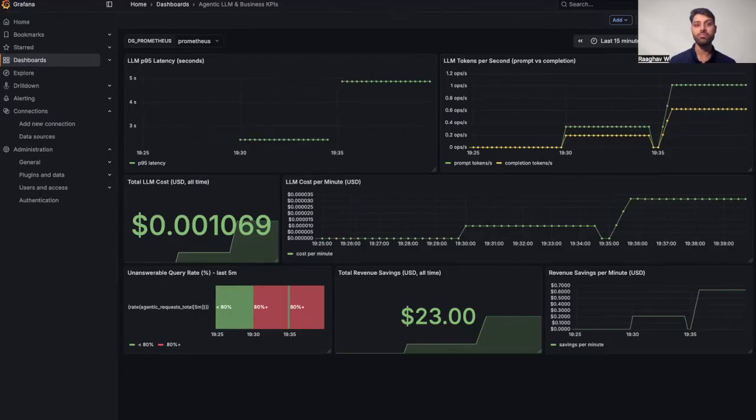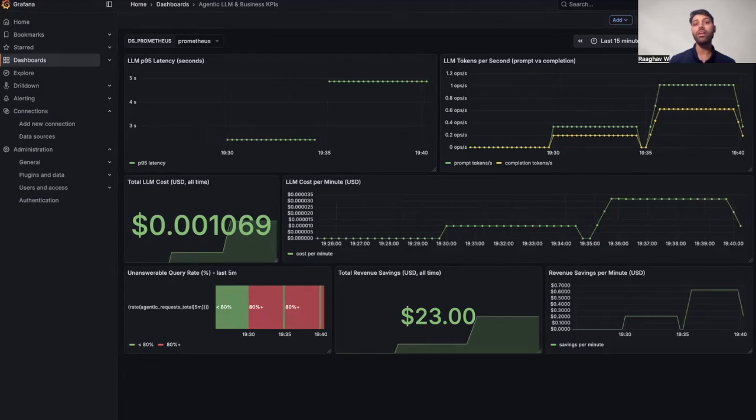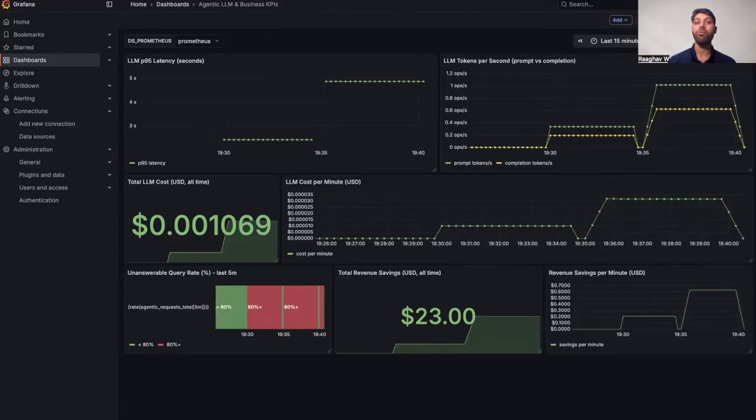Beyond that, this dashboard also tracks metrics like unanswerable query rate and estimated revenue savings, which helps measure quality, reliability, and real business impact. Together, these metrics allow engineering teams to monitor performance and reliability, data teams to understand the efficiency and cost impact, and product leaders to make informed decisions around investment and optimization.